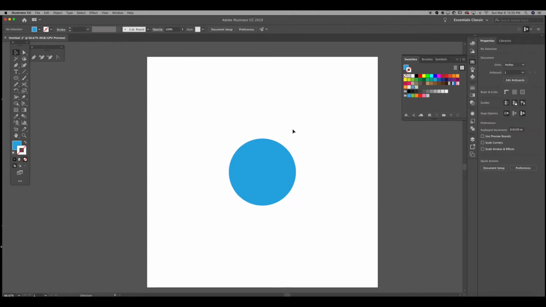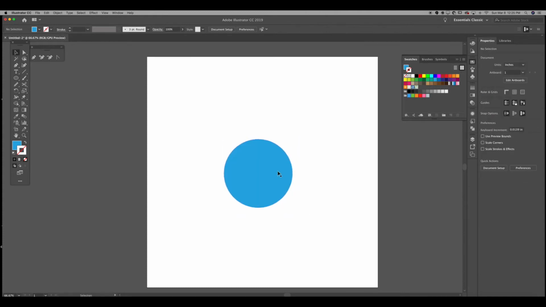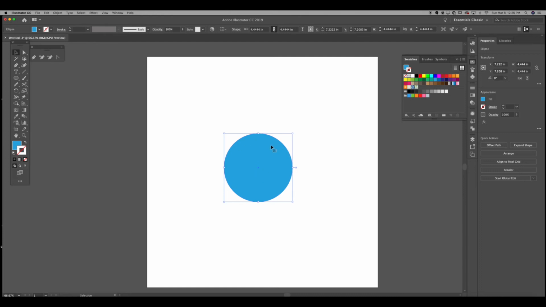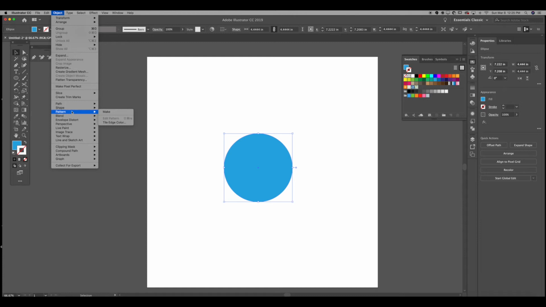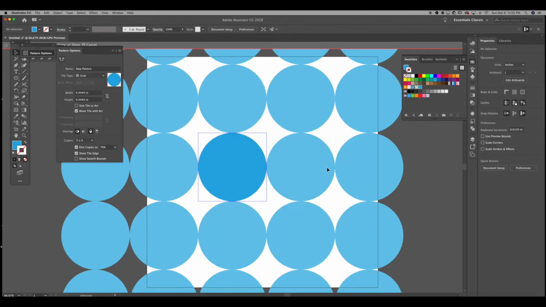All I did was click L, hold down Shift, and draw the circle. So what you're going to do now is, with that object or shape selected, come up to Object, Pattern, Make. You're going to click OK. A new pattern has been added to the swatches panel. If you look over at the swatches panel, you can see that that circle has been added as one single element. You click OK, and then all of a sudden, you see this.